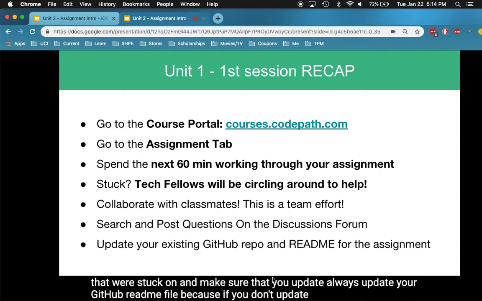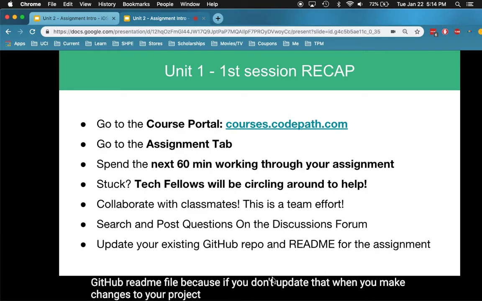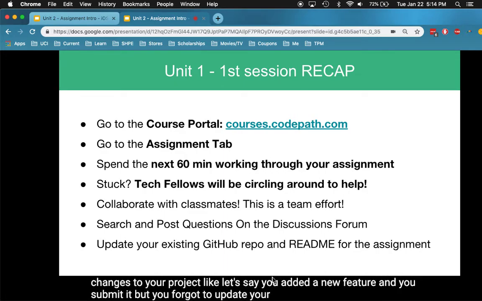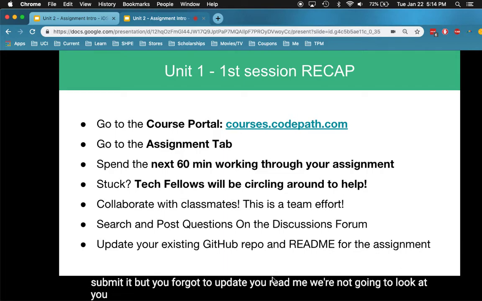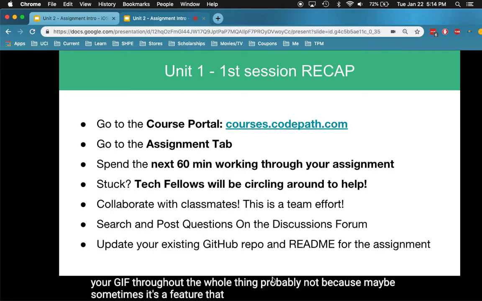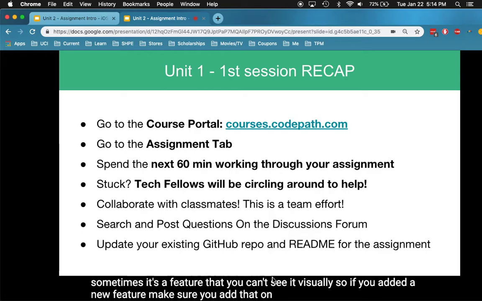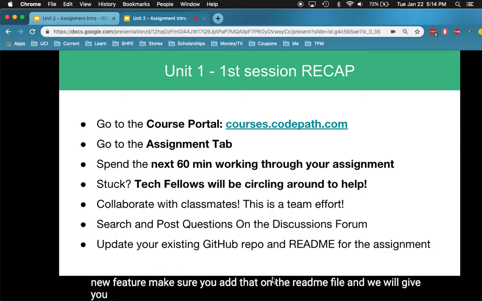Because if you don't update that when you make changes to your project, like let's say you added a new feature and you submit it, but you forgot to update your README, we're not going to look at your GIF throughout the whole thing. Probably not. Because maybe sometimes it's a feature that you can't see visually. So if you added a new feature, make sure you add that on the README file, and we will give you bonus points for that.